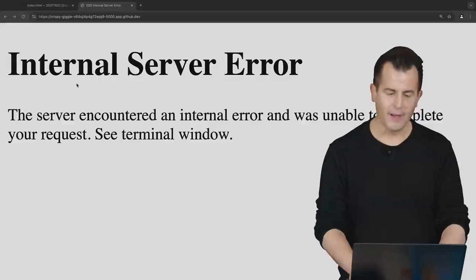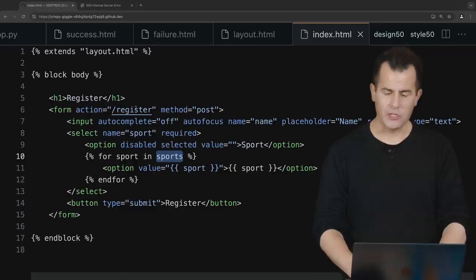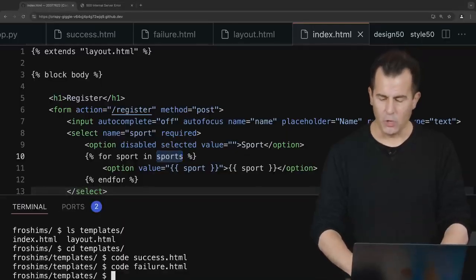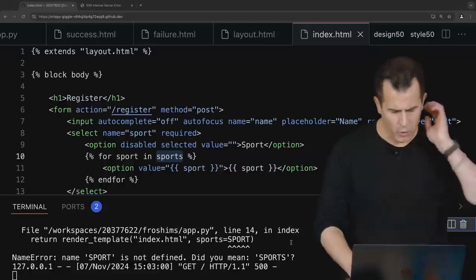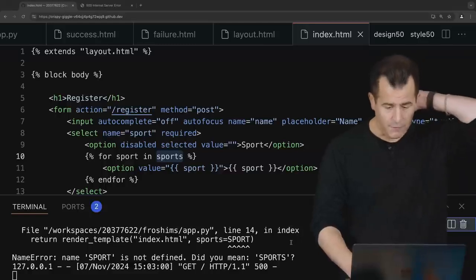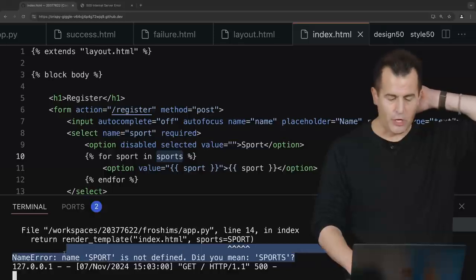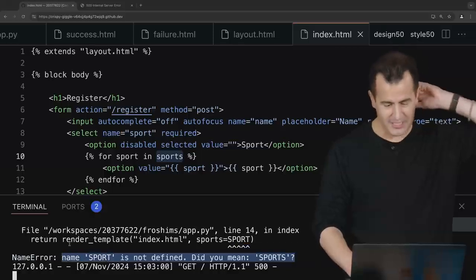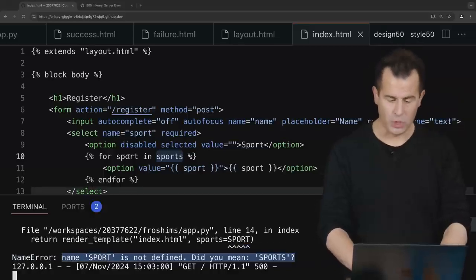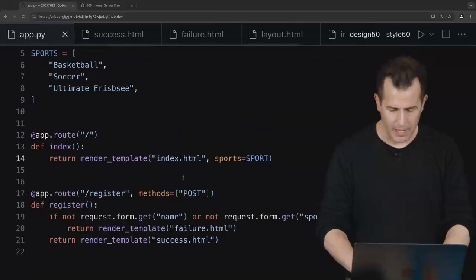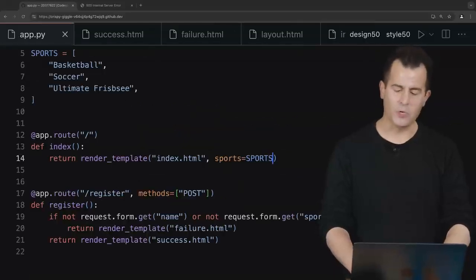I screwed up somewhere else. All right, so let's go back to VS Code. Let's open up my terminal window. Let's click on the first terminal. And oh, name error. Sport is not defined. Did you mean sports? So now Python is very graciously trying to be nice to me here. Yes, I did mean that somewhere. So let's go back to app.py. Stupid mistake, sports equals sports.